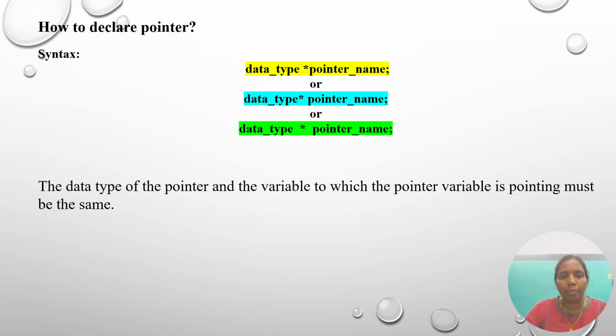So how to declare a pointer? We can declare it using data type asterisk pointer_name. So these are the three ways you can write: data type space asterisk pointer_name, or data type asterisk pointer_name, or data type space asterisk space pointer_name. The data type of the pointer and the variable to which the pointer variable is pointing must be the same.